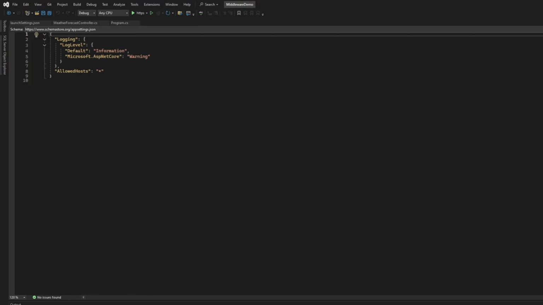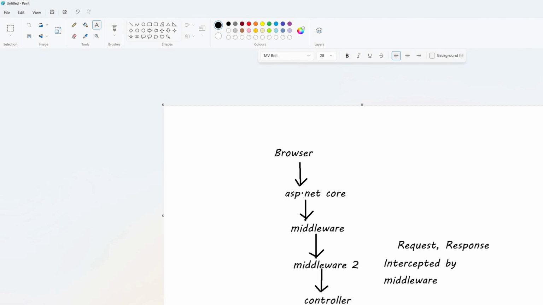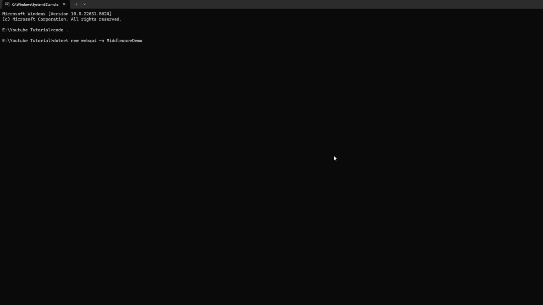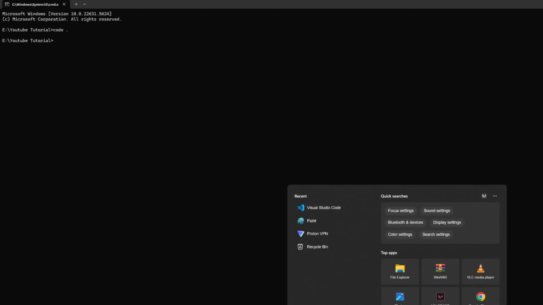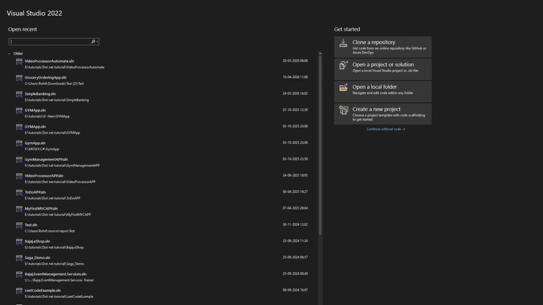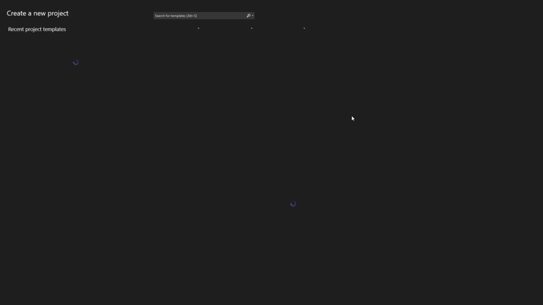Okay, so for demo purposes, we will create one application. You can create it using this command, but you can also create it using Visual Studio. I am using Visual Studio 2022. We will create it in .NET 8, but even if you are using .NET 6, 9 or 10, you can use the same tutorial for your reference.